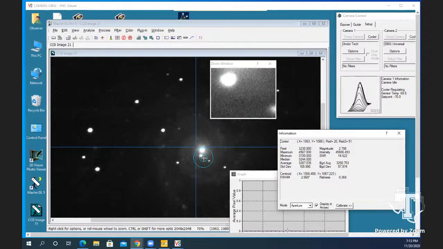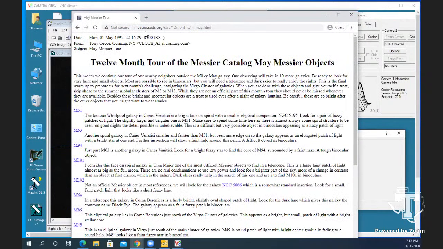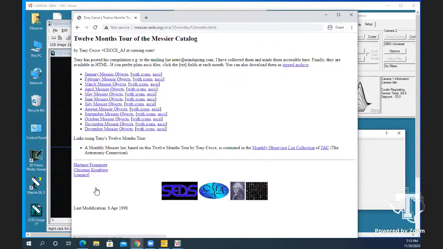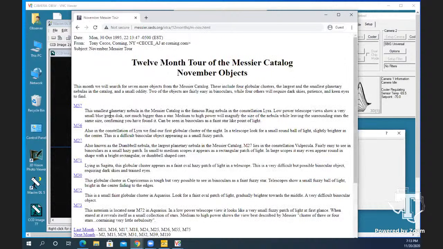So on the screen, I've Googled the Messier catalogs of the month. What you can do, this is right now default to some month, but you can go for a 12-month index, and you can say, well, what are the objects that I can see in November? And these are all the Messier catalog numbers that you can see.